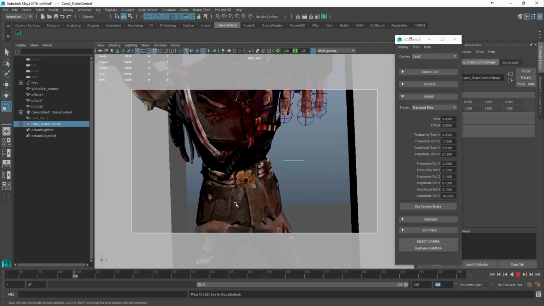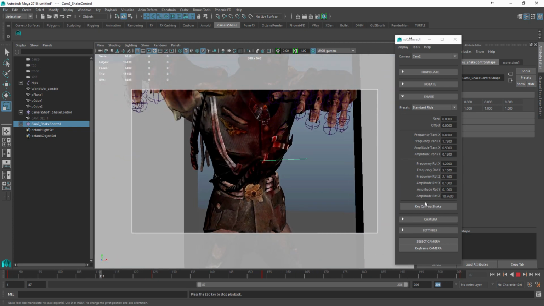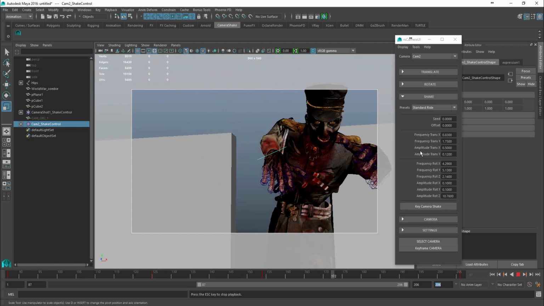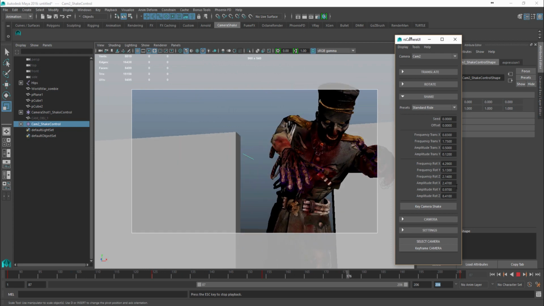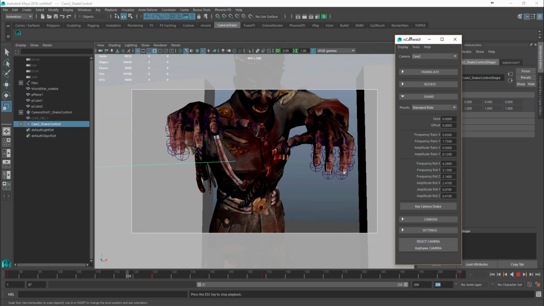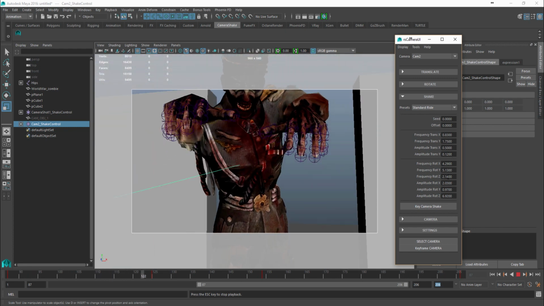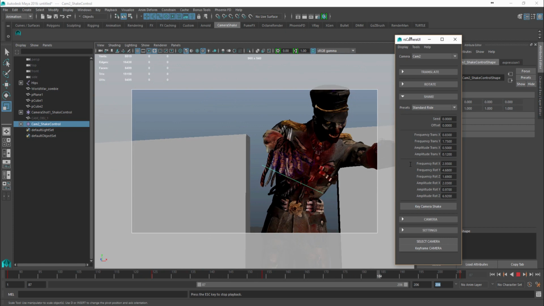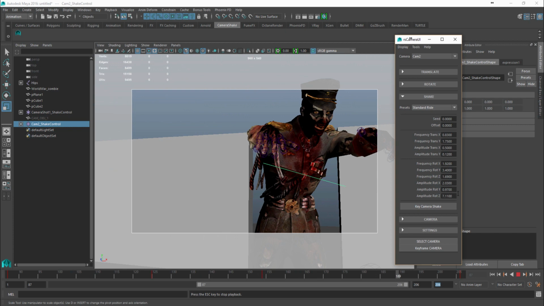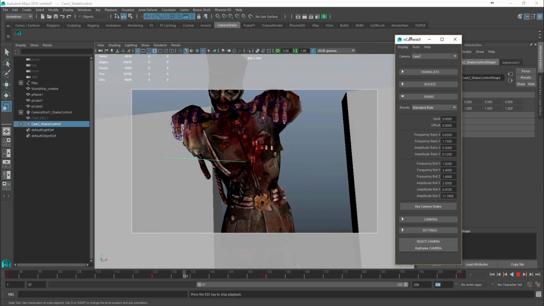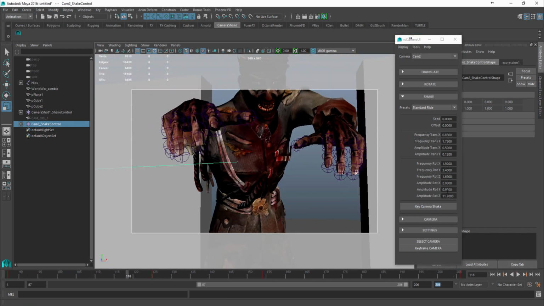Alright, so let's work on this one. It's already looking pretty good. I might just bring it down slightly. Put in a little bit of. Okay, that is seeming a little bit too much. Okay, that's looking really good. So I'm going to keep those values.